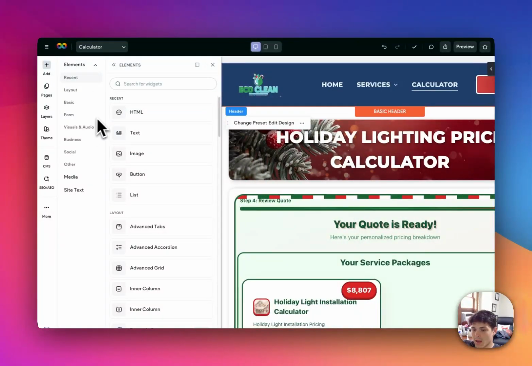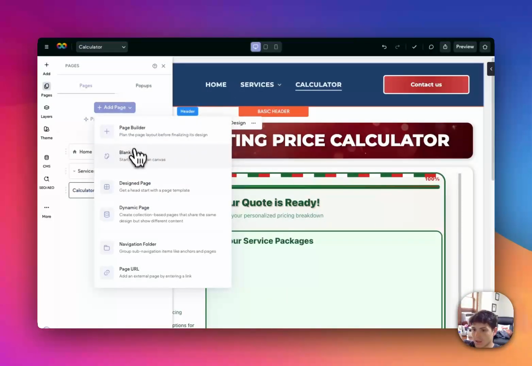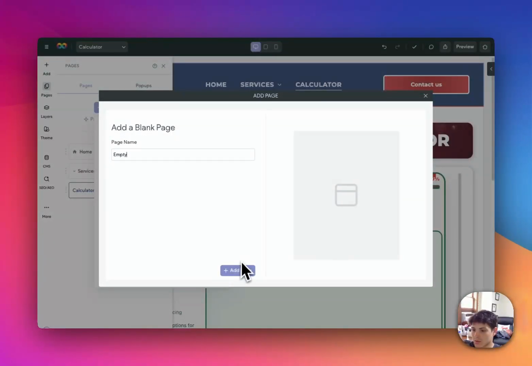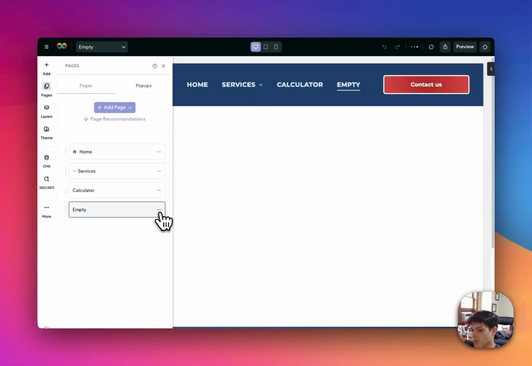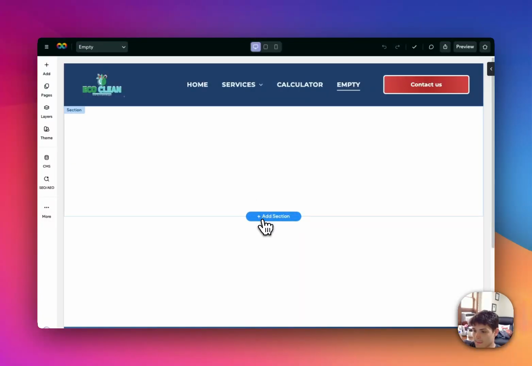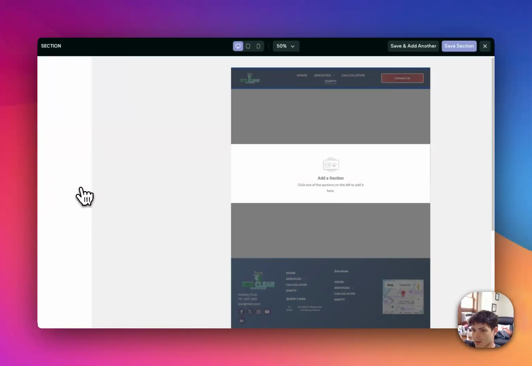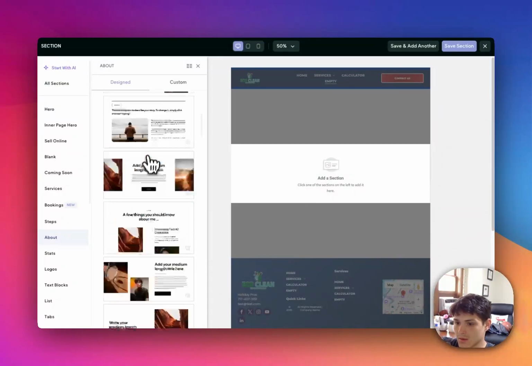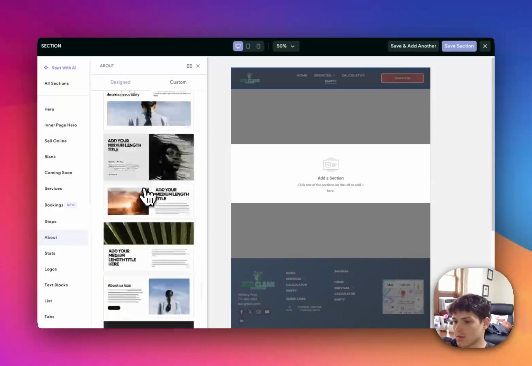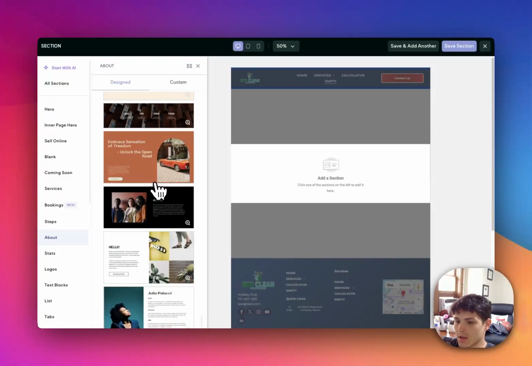Now I think I'll start by adding a new page, and I'm just going to start with a blank page. I'll just call it empty for right now. I'll name it probably, this is going to be the home page when I'm done with it. But we'll go with add a section, designed. Now the cool thing about the AutoBidder site editor is that there's some templates that you can incorporate. There's a bunch of pre-designed sections that you can pull in and then customize it to fit your branding.